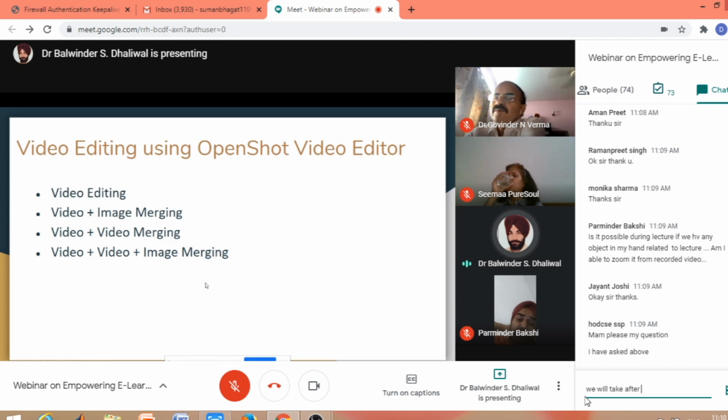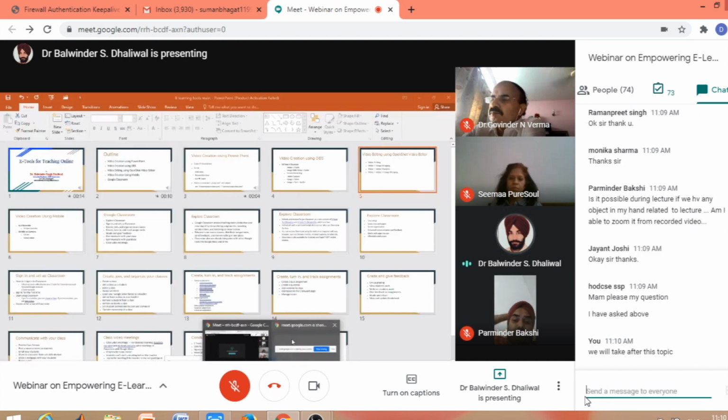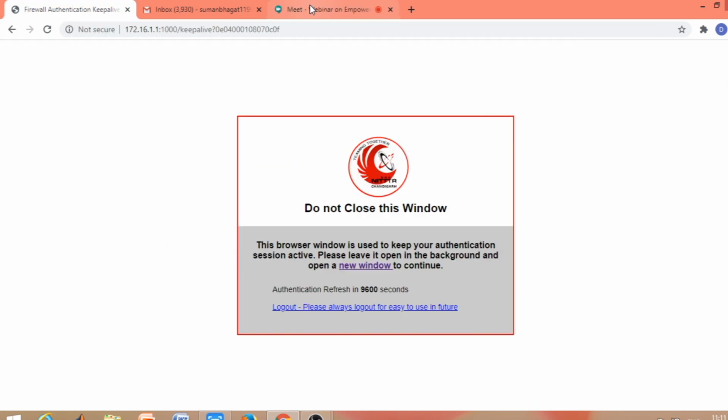If we want to download this, we need to go to Google and write OpenShot video editor. So this is openshot.org, and we need to click this link. Here you will see options for downloading the OpenShot video editor. I have already downloaded it, so I will not download again. By clicking this download link, we can download it and then run it. Let me run this video editor for you.